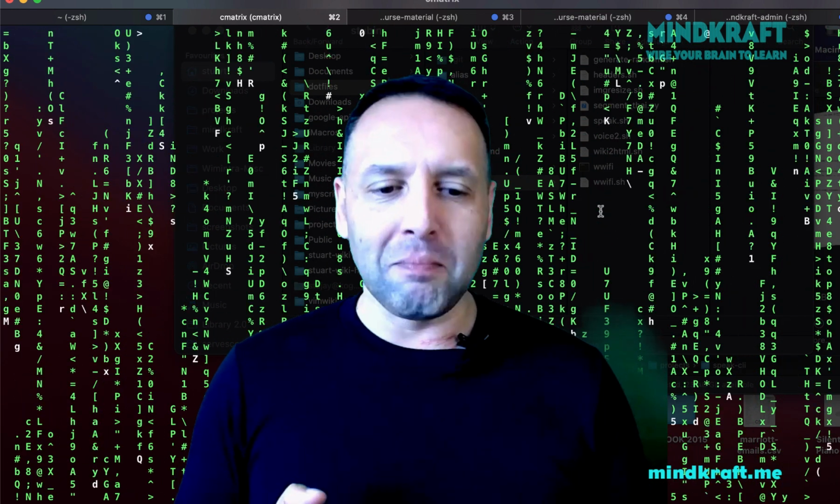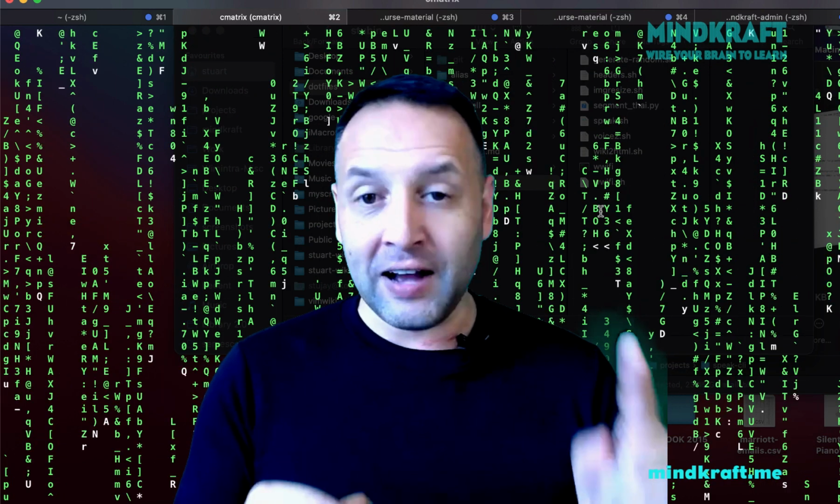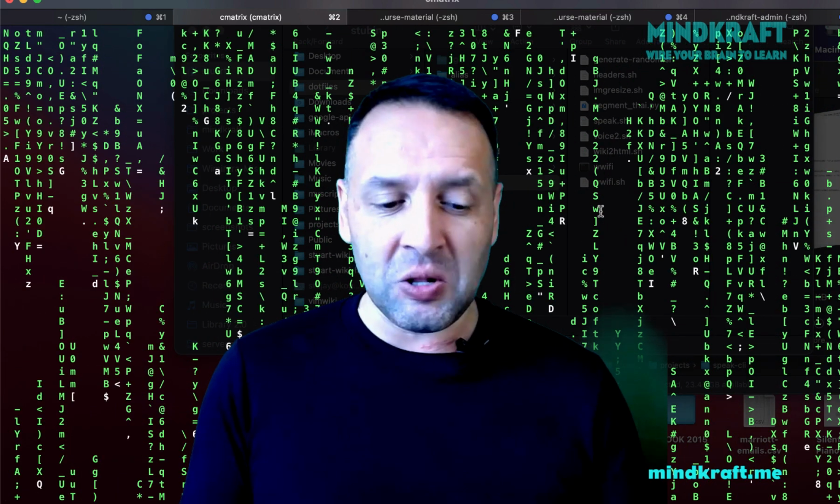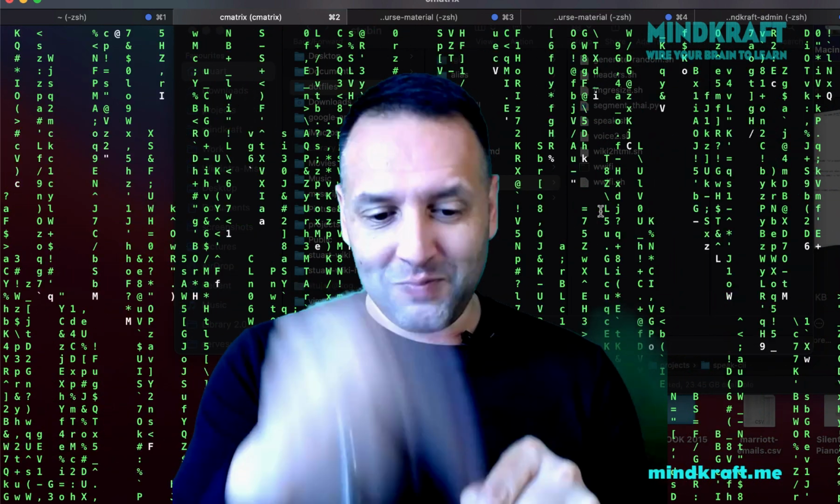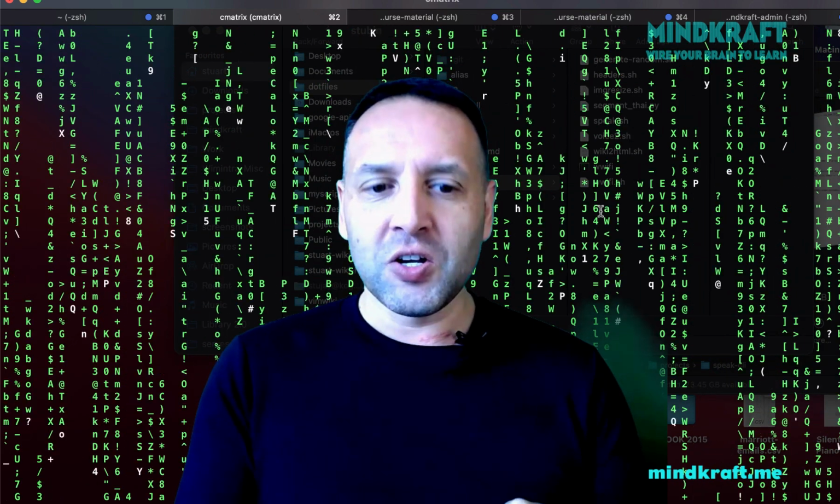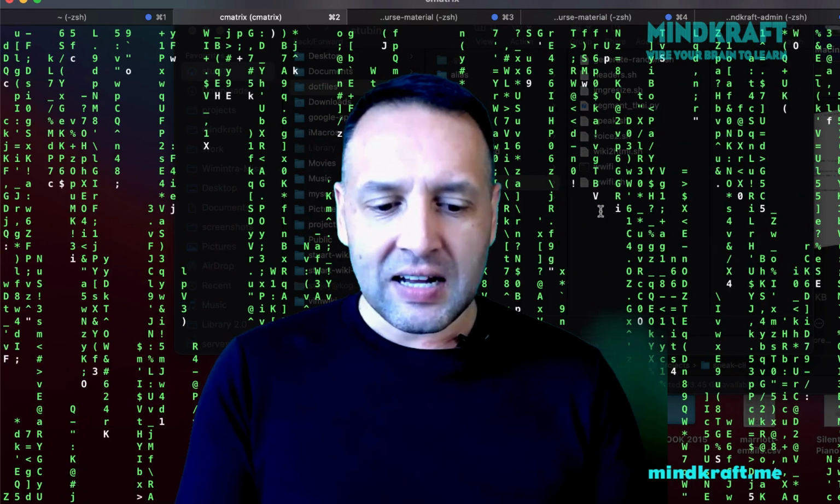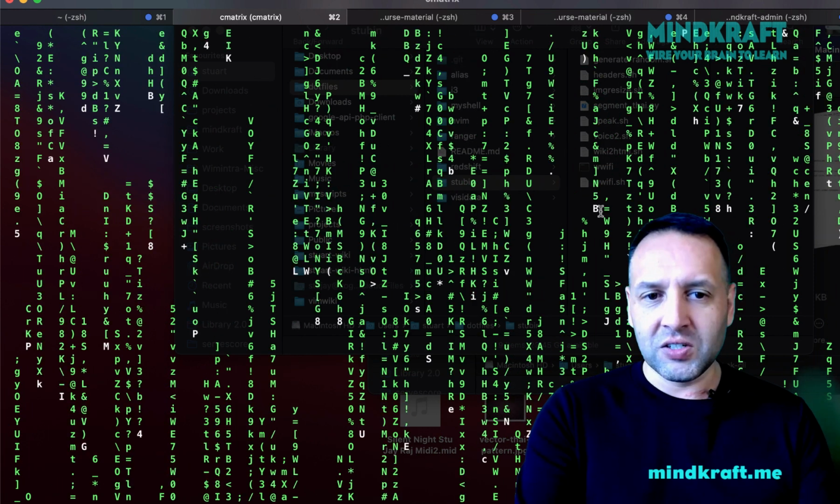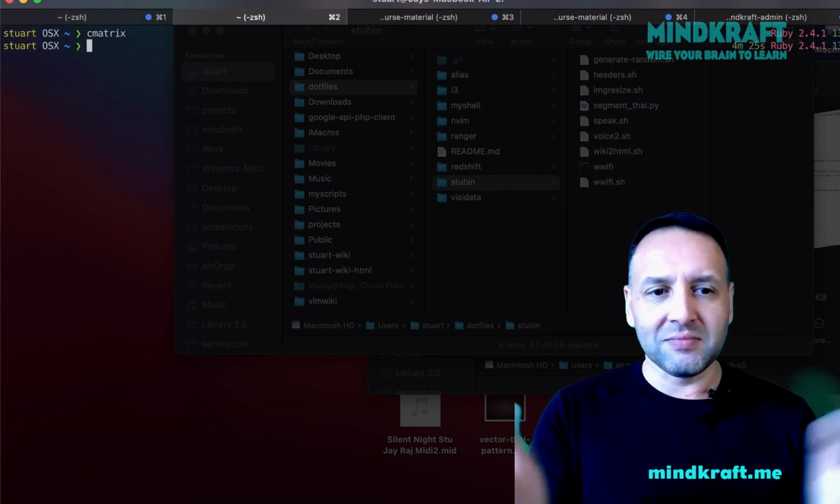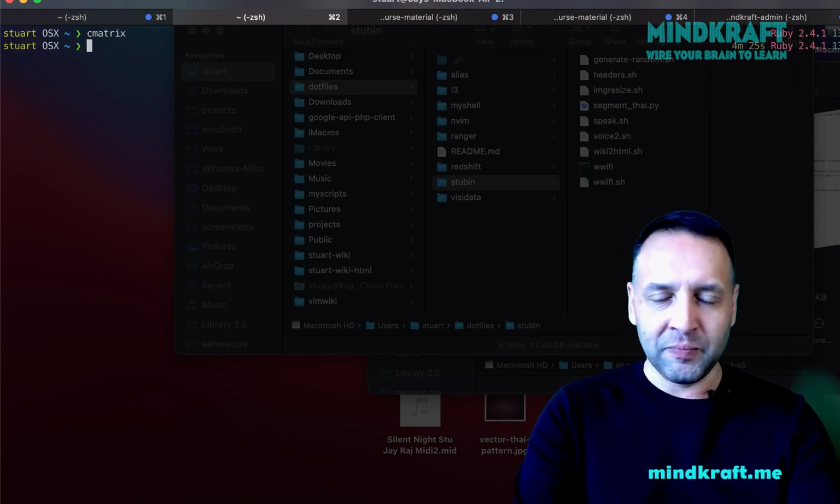This is my cool Matrix background shell. For any program that's running in the shell, the general muscle memory thing you need is Control C. Control C is going to stop whatever's running. Bang, stopped. That's called cmatrix, by the way.